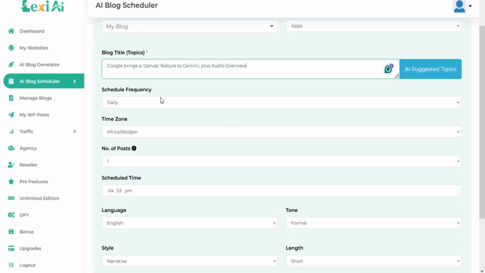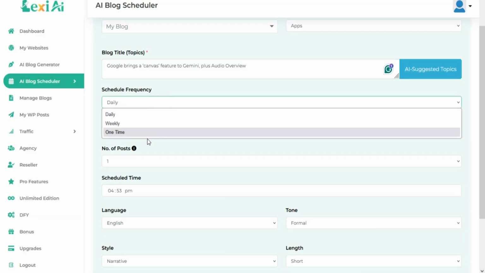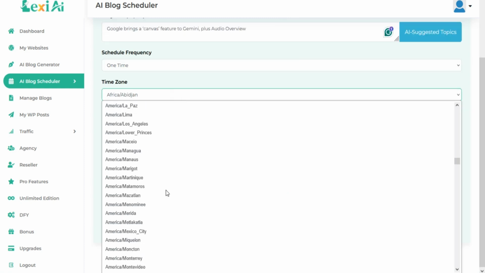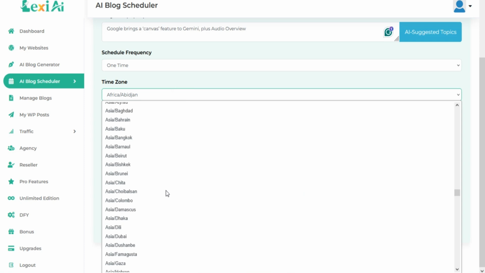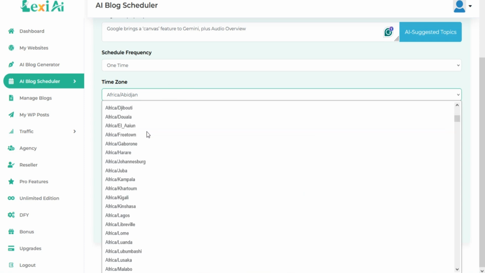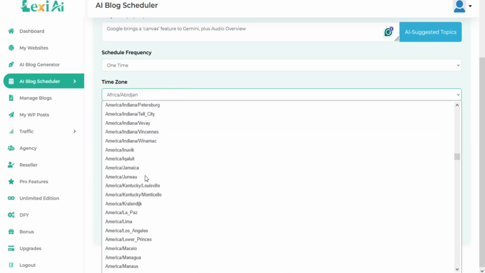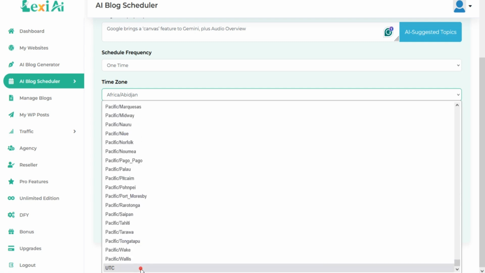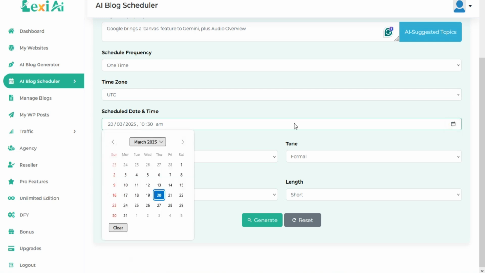Choose your schedule frequency for your blog. You can set the schedule frequency for daily, weekly, or one time. Select your time zone. You can also set the scheduled date and time of the blog.